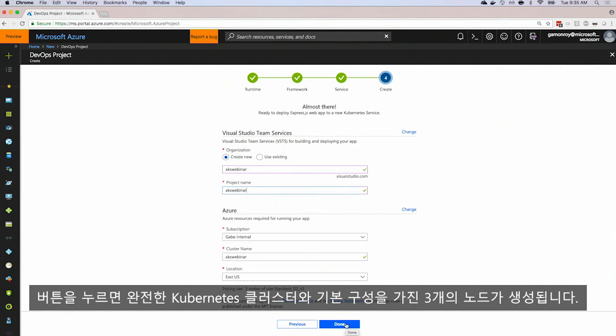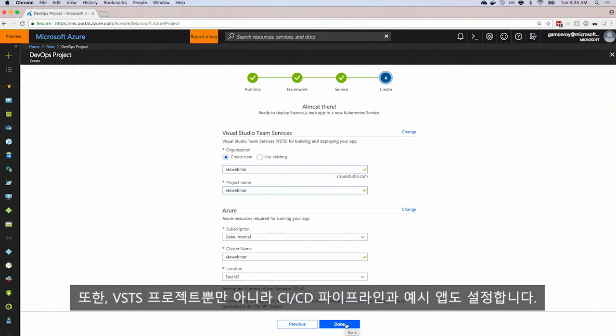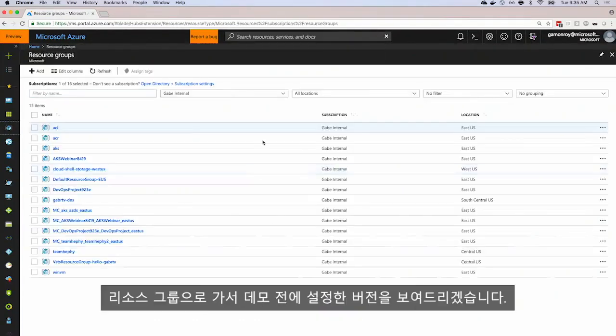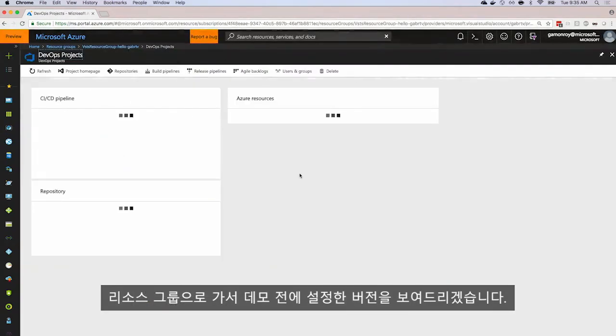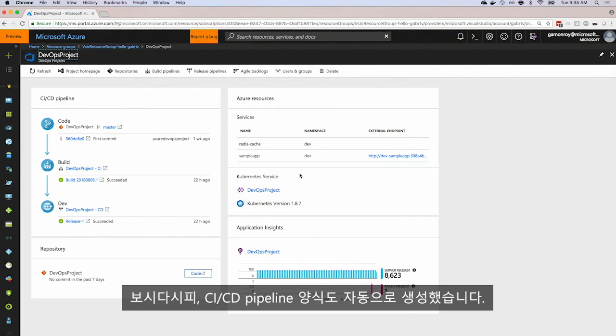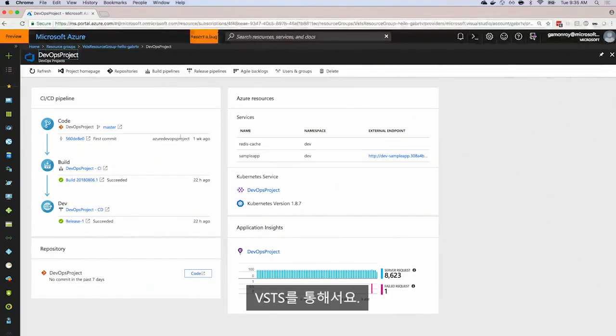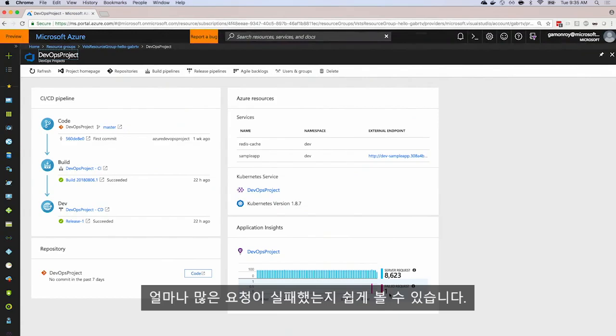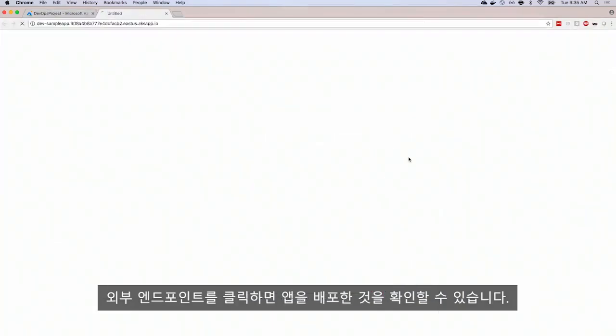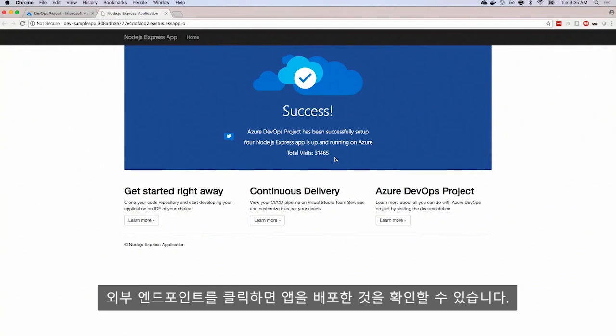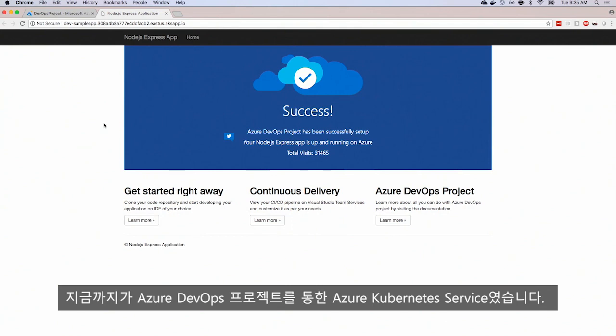What will happen after I do that is this would create a complete Kubernetes cluster, 3 nodes with default configuration, but it would also set up a VSTS project as well as a CI/CD pipeline with an example application. And I can show you how this looks by navigating over to Resource Group and showing you a version of this that I just set up before this demo. You can see that this has created a CI/CD pipeline for me automatically through VSTS. I have all my Azure resources, including the Kubernetes apps and the different services that are deployed, as well as Application Insights telemetry, like how many requests I'm getting, how many requests have failed. So you can get all that nice visibility. And if you click on this external endpoint, you can see, hey, look, we've got an application deployed and it's been visited a few times. So that is Azure Kubernetes service through the Azure DevOps project.